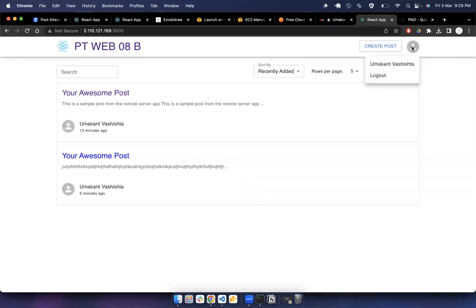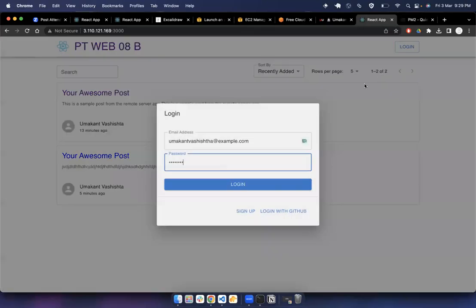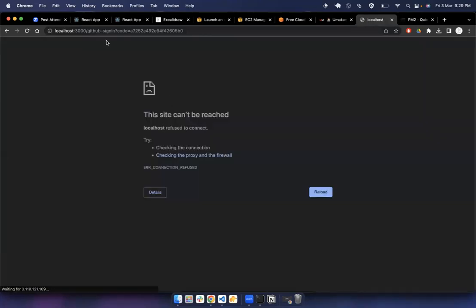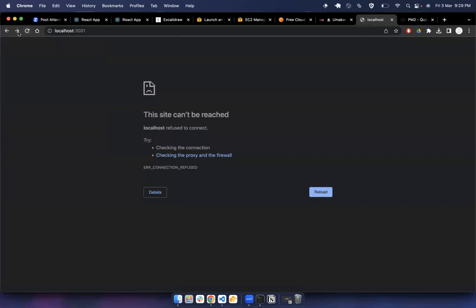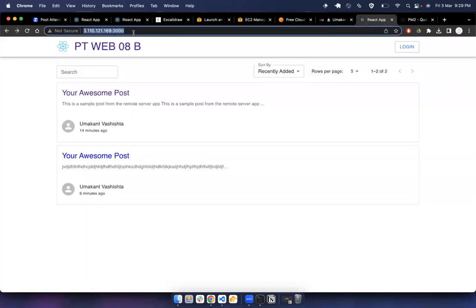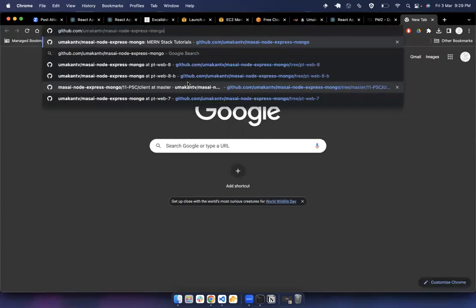Now there is a little problem with our application, which is login with GitHub is not going to work, because it is redirecting back to this localhost. Instead, it should redirect back to this application. So we can fix that easily.